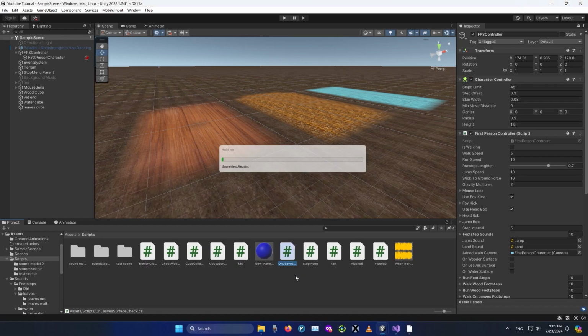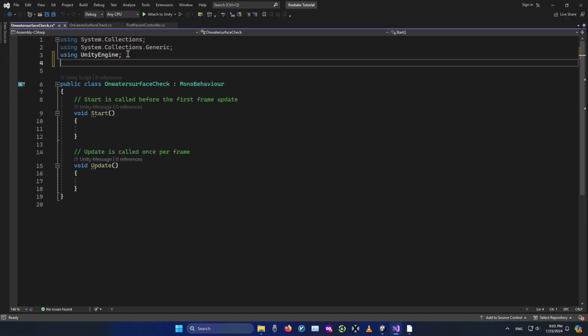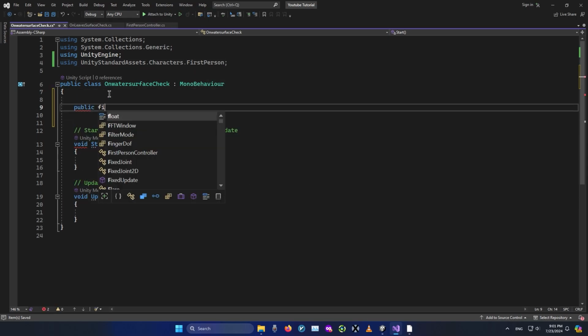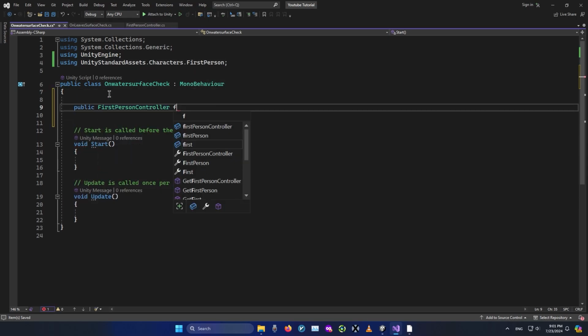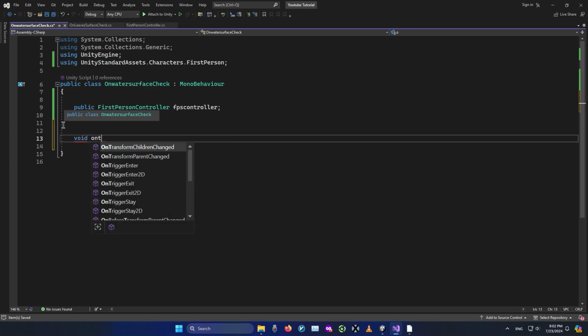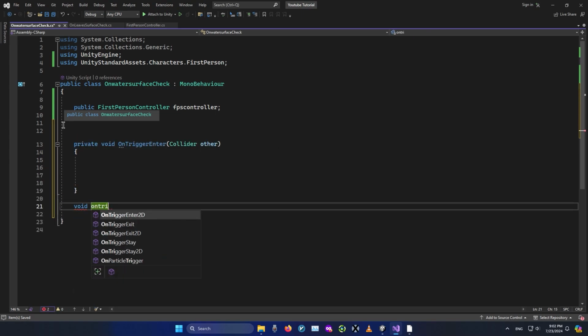I have to make one for the water as well. So I create a new C# script called OnWaterSurfaceChecked. I do the same thing for this one as well: using UnityStandardAssets.Characters.FirstPerson. Then I say public FirstPersonController fpsController, with the name of the FPS controller, and delete both of these. Then void OnTriggerEnter and void OnTriggerExit.